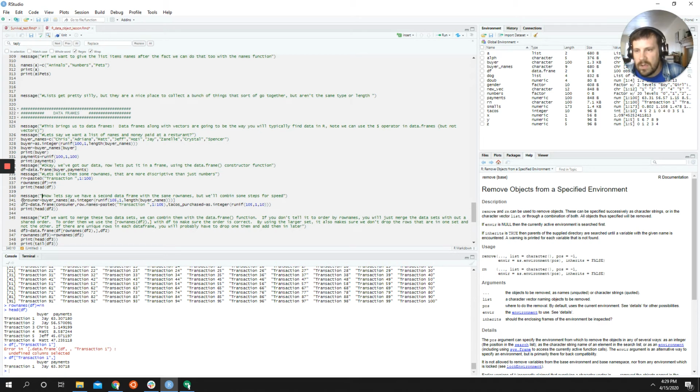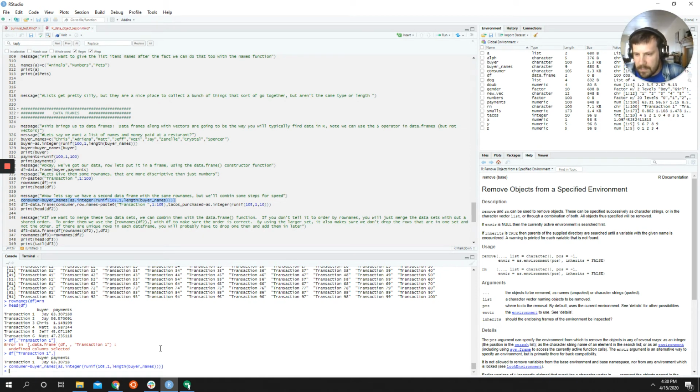So say we create a second data frame, which I'm going to do with a lot fewer steps by just combining a whole bunch of steps into one. I'm creating the exact same thing I did with the buyer names, creating a list, but we're going to call this one consumers. And I'm going to make a second data frame called df2. And what we're doing is combining this consumers list. Everything after this equal sign, I could have just stuck in here and this would work.